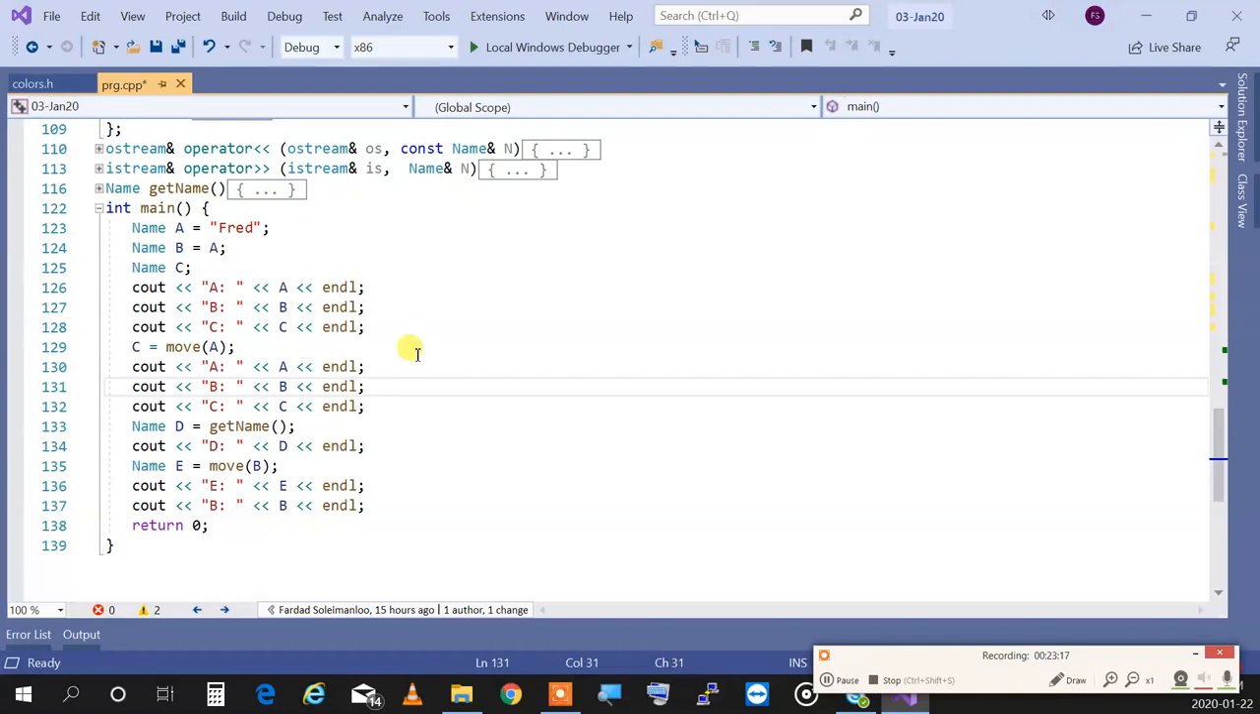Then I'll come over here. I'm going to say move A to C. Now the move assignment is going to get called, not regular assignment. The one with two ampersands, because I just said move, which means no dynamic memory allocation is going to happen. It's just going to take over the property of A and make A empty. After this, A will be empty, B will be Fred, C will be Fred. Okay? That's when I manually move something to somewhere.